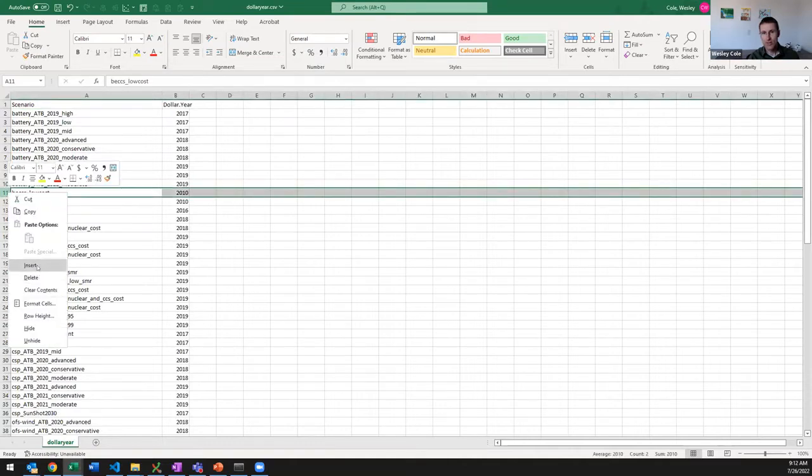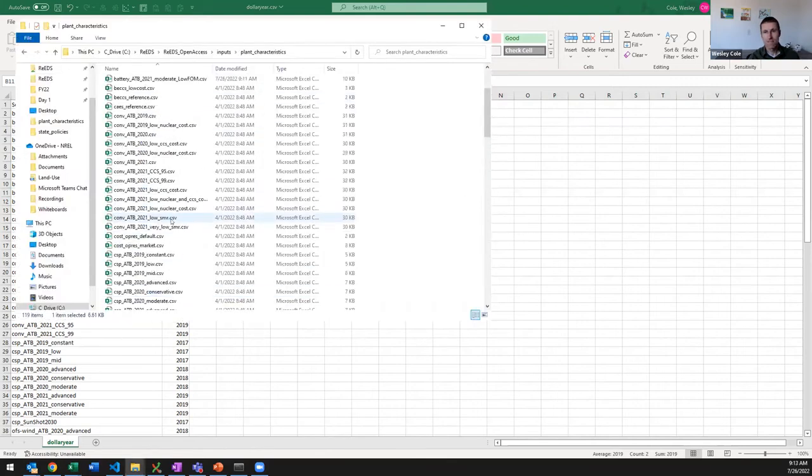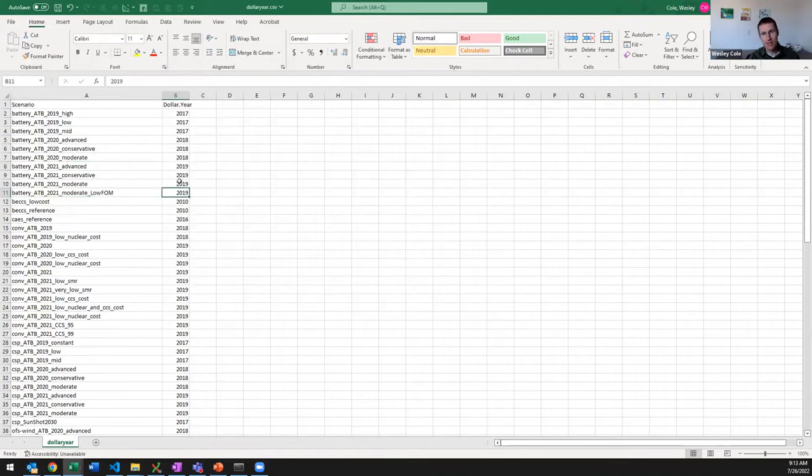Because we added a new scenario, we need to stick it in here and tell it that this is the dollar year of the new file we created. Since it's the same as this one, that's fine. It's easy. You just have to copy and stick it. Otherwise, it'll say, "Hey, we can't find the dollar year for this thing." It doesn't know how to convert it. So everything in ReEDS, when you get inside of ReEDS, it converts everything to $2004. So that's why it needs to know what dollar year it is to be able to do that conversion.